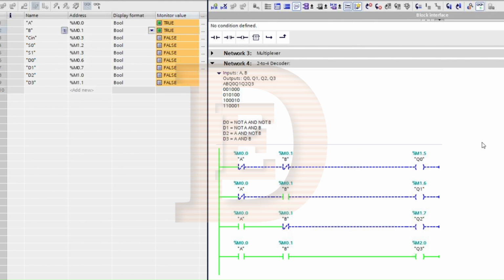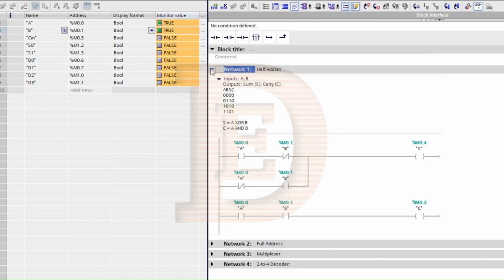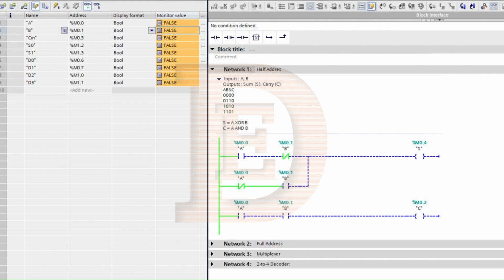Hey there, guys. Here we go again with the logic circuits like you've never seen before. Now, this method that we're using to build logic circuits is basically a programming language that we use for machine controls, and it's called ladder logic.